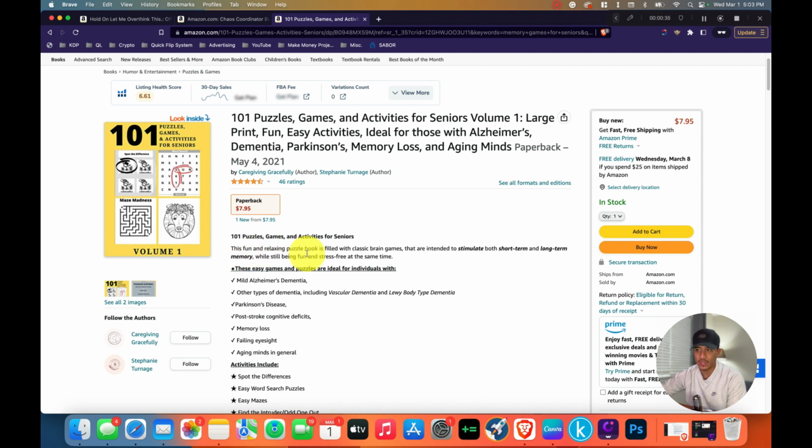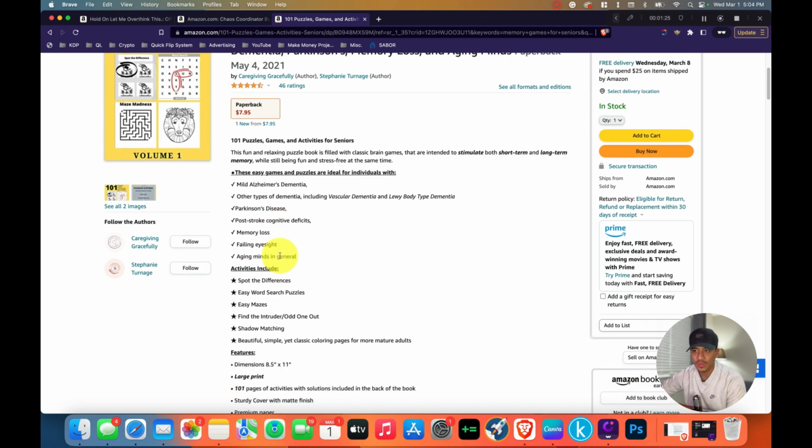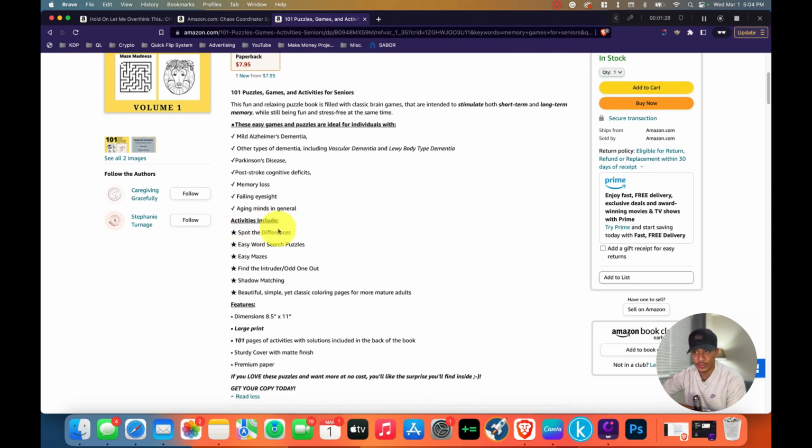This fun and relaxing puzzle book is filled with classic brain games intended to stimulate both short-term and long-term memory while still being fun and stress-free at the same time. Very, very descriptive language. The next part, which I especially like, talks about who are the ideal individuals for this book. So here's the list, people that are aging, with failing eyesight, memory loss, etc. And then the next part is the actual activities that are included in the book. Spot the differences, easy word search puzzles, easy mazes, find the intruder, odd one out, shadow matching, etc.